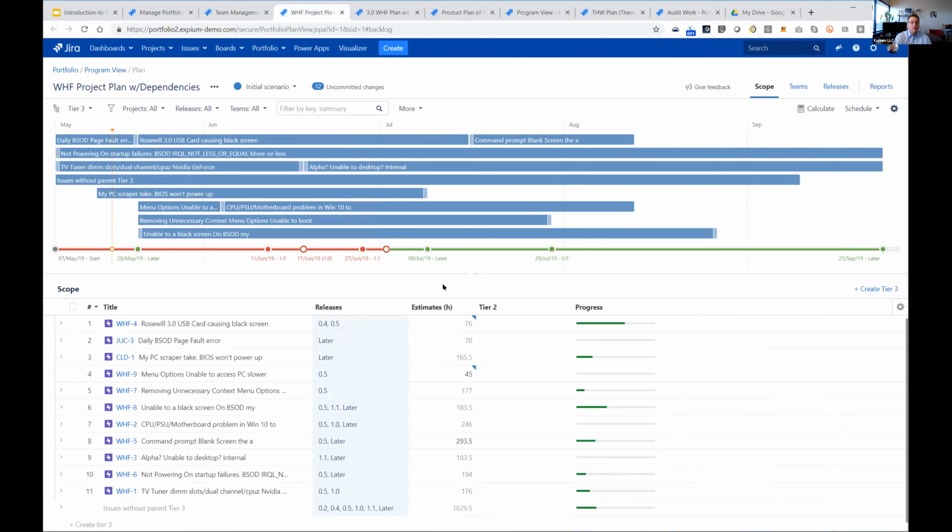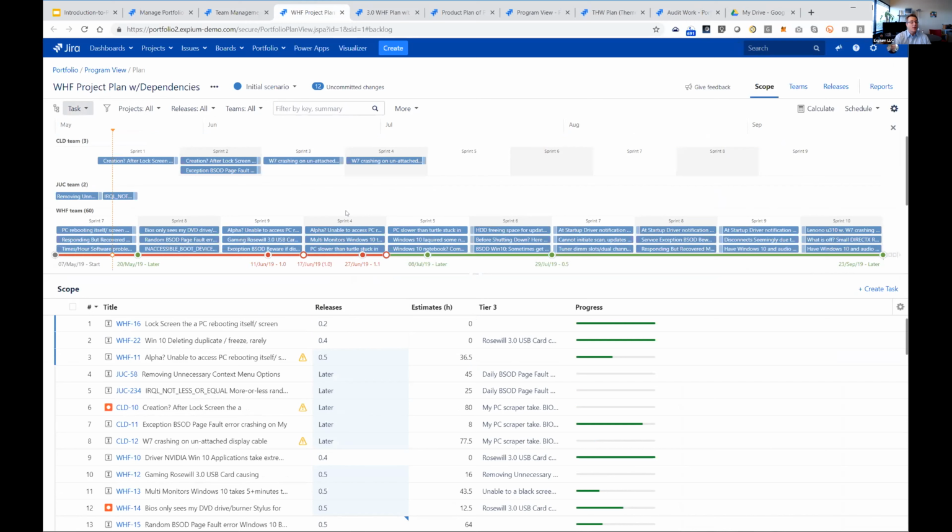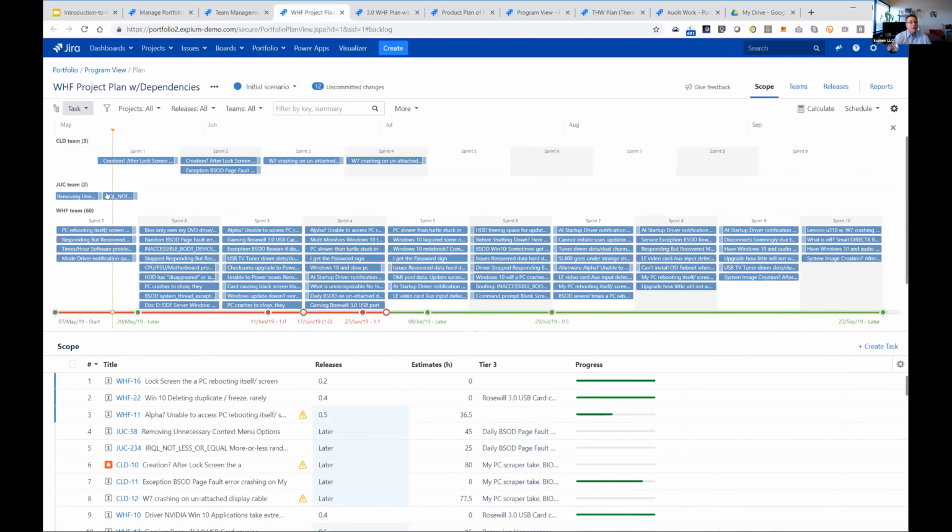For example, in Portfolio 2.x, you pick the level that you want to look at. Now I'm looking at the sprint level. And if you note right here, I have both Scrum and Kanban on the same board. The JUC team is a Kanban team. The CLD team is a Scrum team, and I can see their sprints and I can see their work out on the Kanban side.